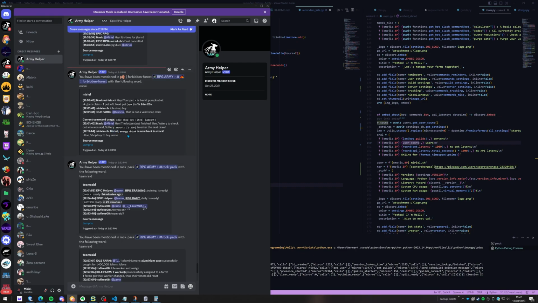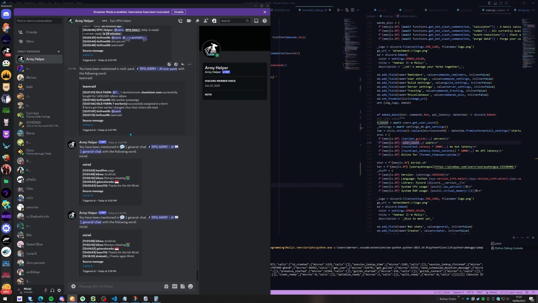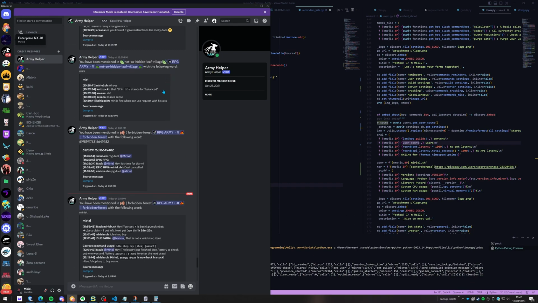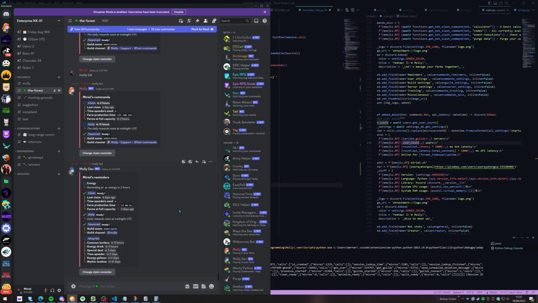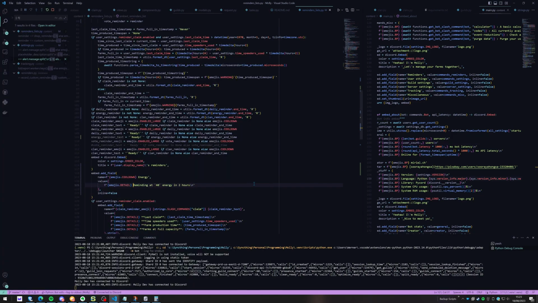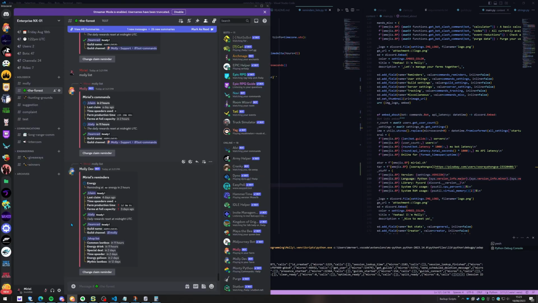Oh, I just pinged myself. Oh, that's great. Yeah, okay. Reaching 40 energy in 2 hours. And then the issue is this second line. What do I add to this stupid second line?